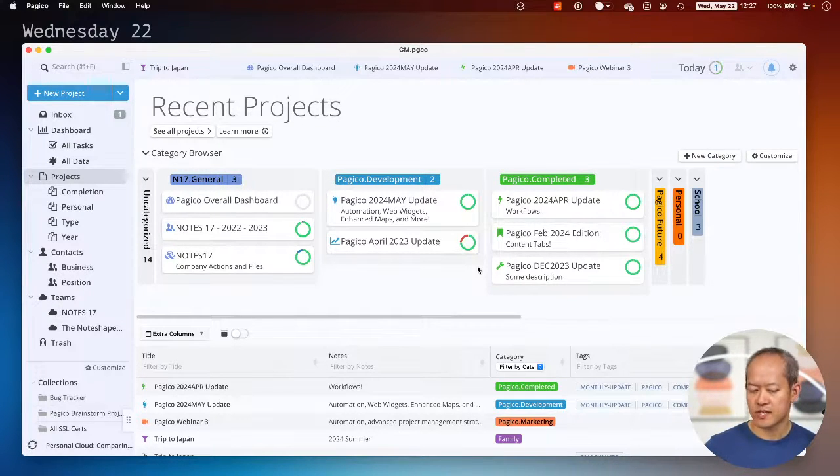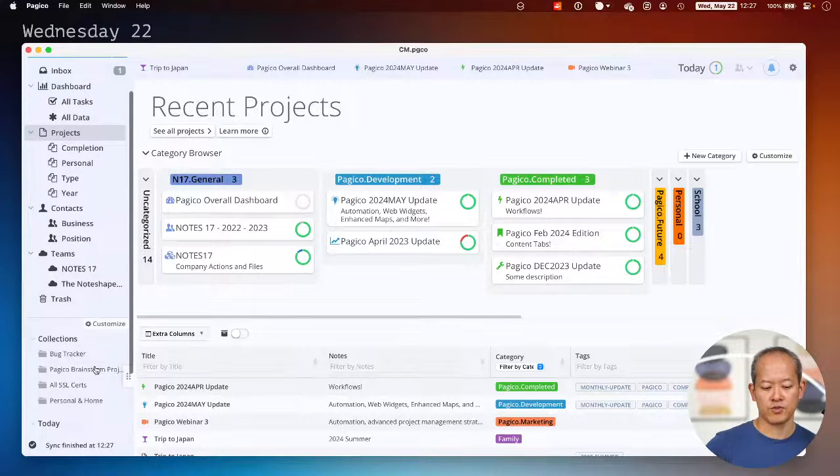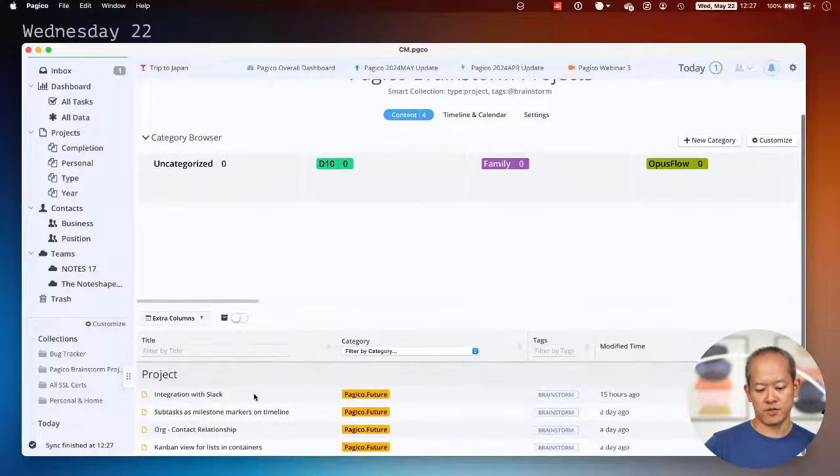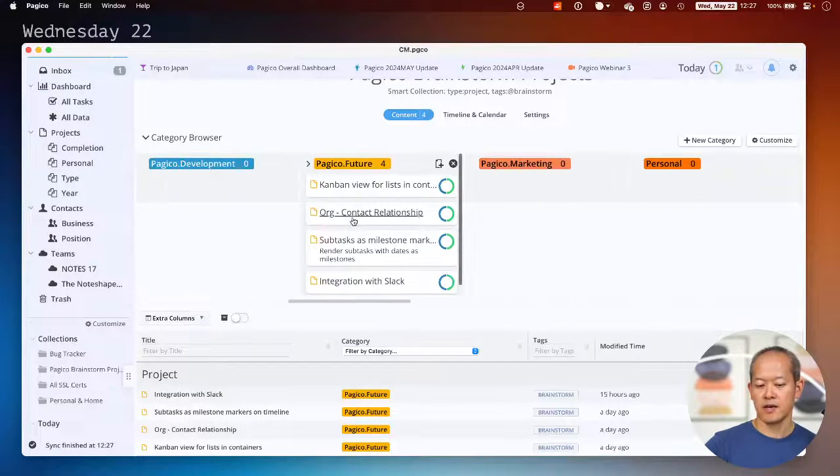Where else can you use the Kanban board? Well, you can also do that in collections, right? In this particular collection, everything belongs to the same category, so you don't see a lot of excitement right there. But yes, you do have this Kanban style project browser in collections, in teams, and of course in the project browser.